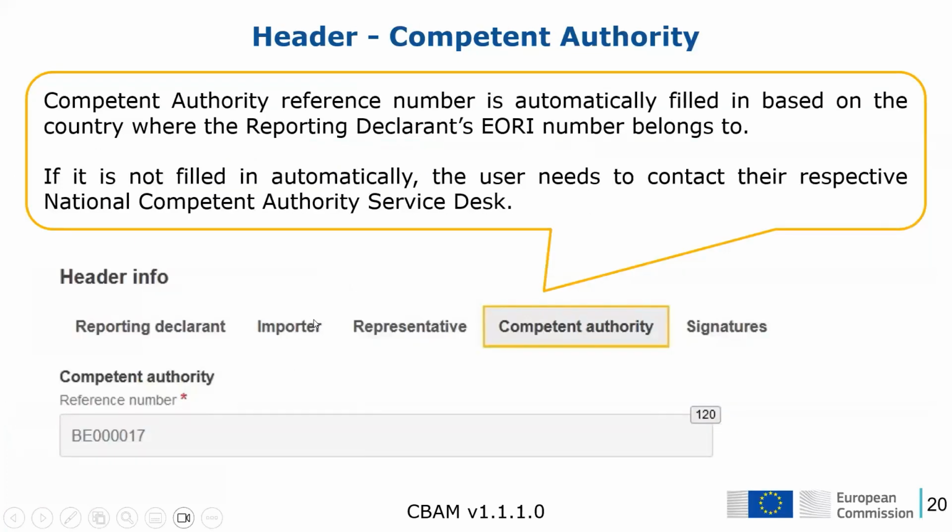The competent authority reference number is automatically filled in, as you can see here, and it is disabled. It is based on the country where the reporting declarant's EORI number belongs to. If it is not filled in automatically, the user needs to contact the respective national competent authority service desk right away, because this field is mandatory, and without this, it is not possible to submit the report successfully. Let's move on to see the signatures.